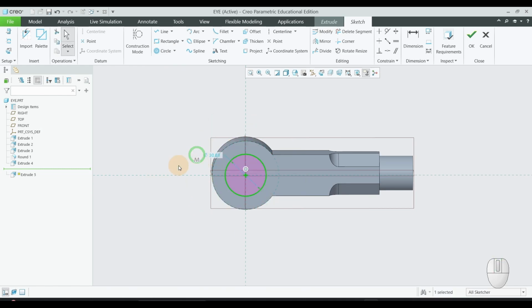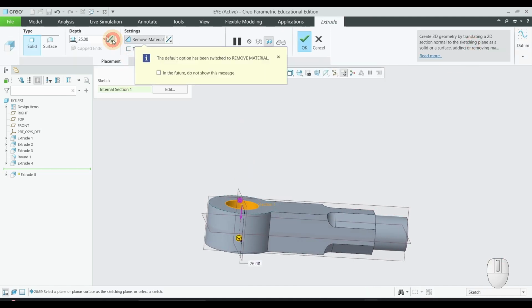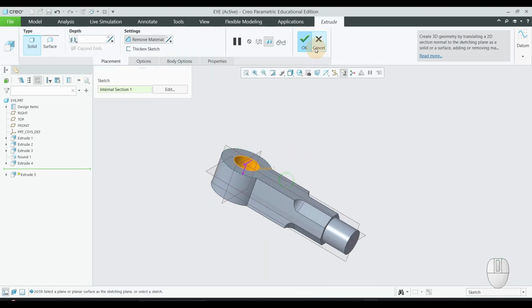Double click this, change this to 25. I click OK. So invert the direction, automatically it creates as a hole. Make sure it is a through hole. So full depth hole. I click OK.